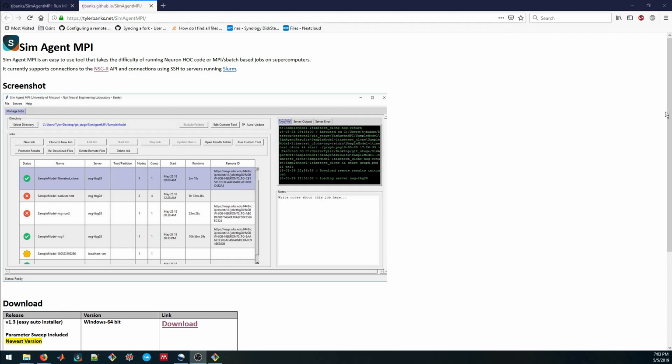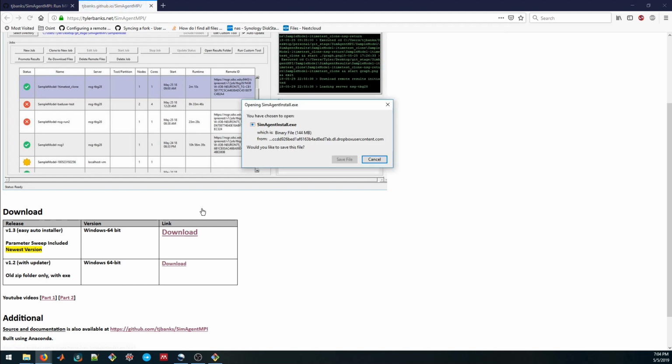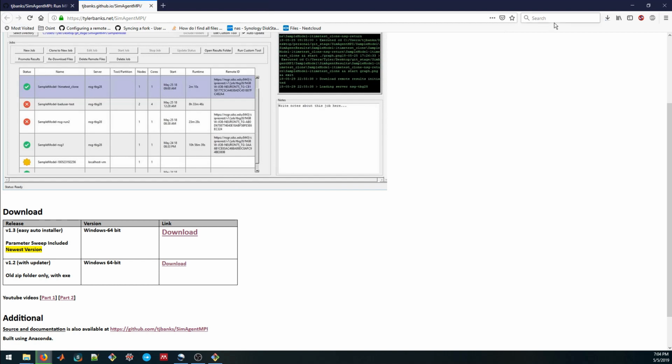This will take you to an intermediate website where we can download SimAgent. Scroll down and download the latest version, 1.3, with the auto installer. Just hit download and save it to a good location for you. I'll be back as soon as that's done downloading.